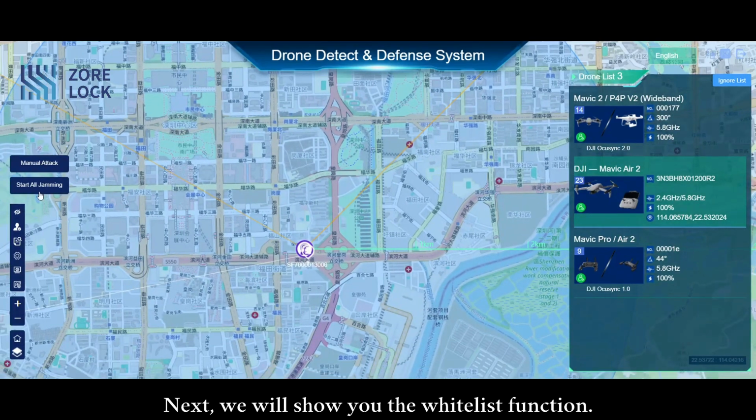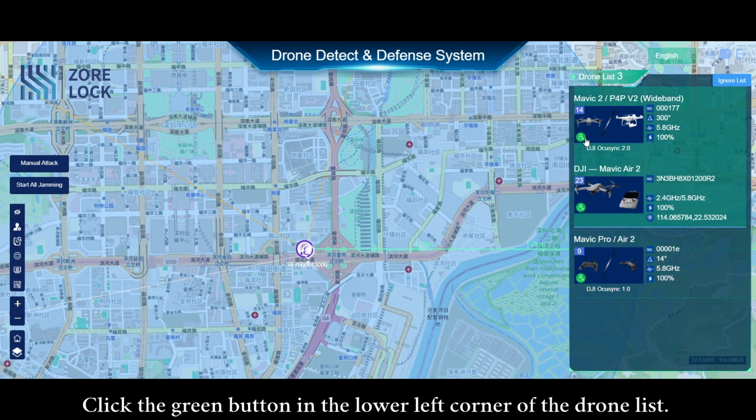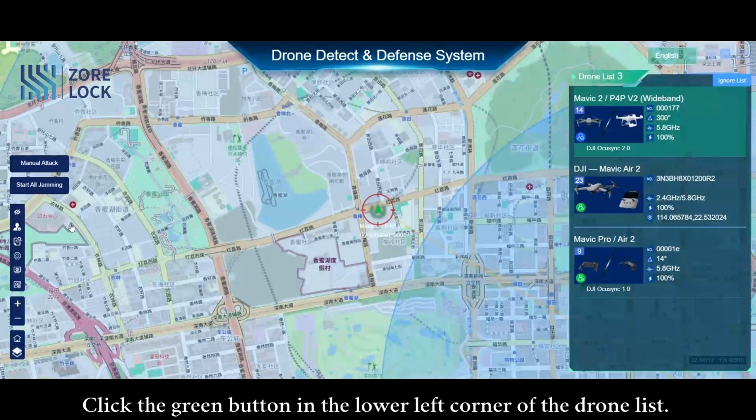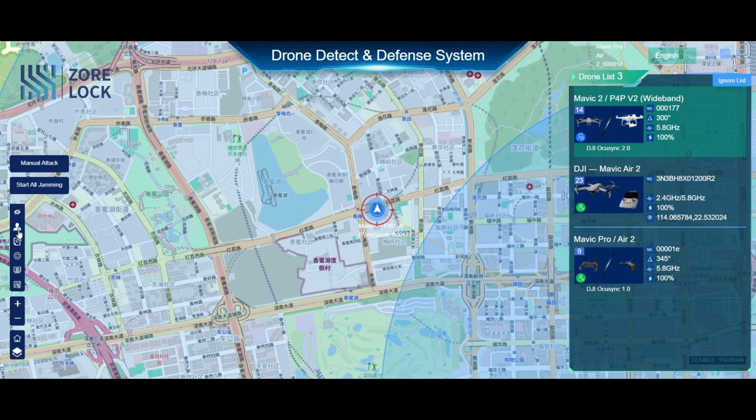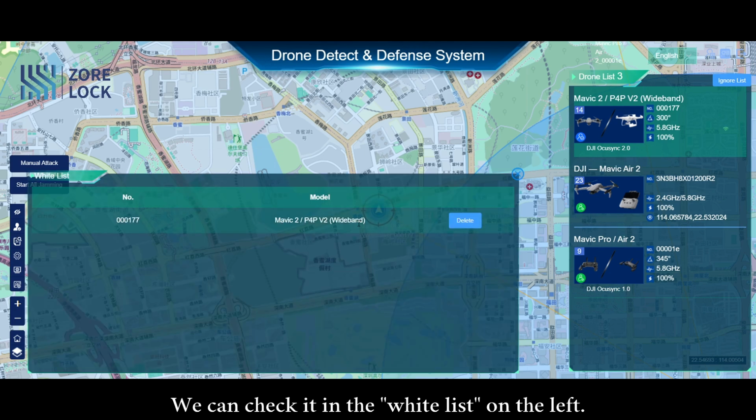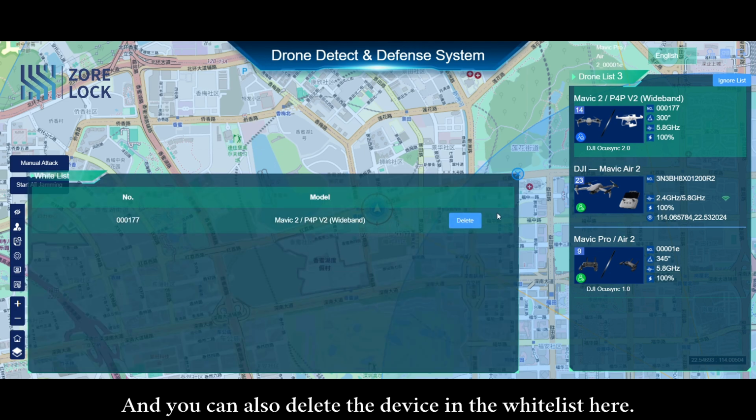Next, we will show you the whitelist function. Click the green button in the lower left corner of the drone list. The system will add the specified drone to the whitelist. We can check it in the whitelist on the left. And you can also delete the device in the whitelist here.